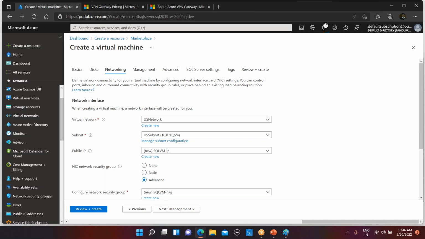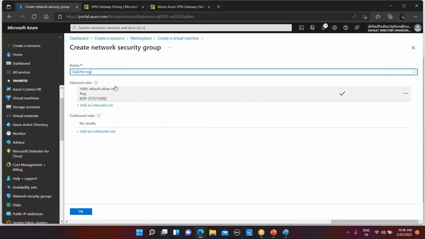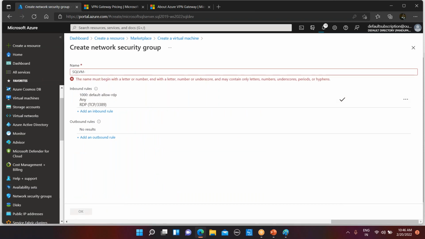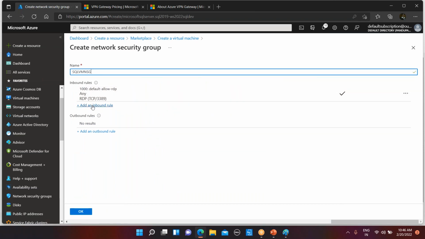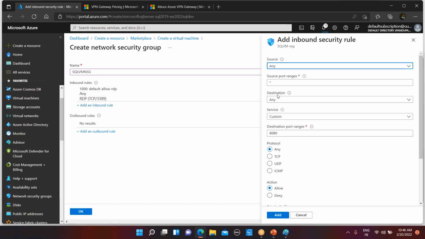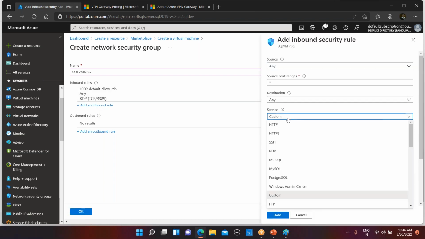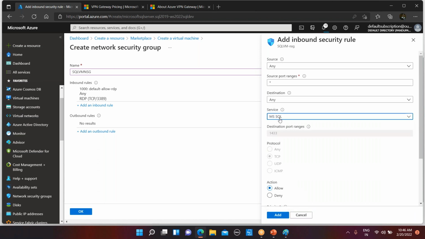NSG, I would suggest you give the proper name. VM NSG. And this is a database server. In this case, I'm going to allow a service called SQL Server, MS SQL. So this service I'm going to enable. SQL Server is running on port number 1433. By default, it will be allowed. In case you want to deny, you can deny also.